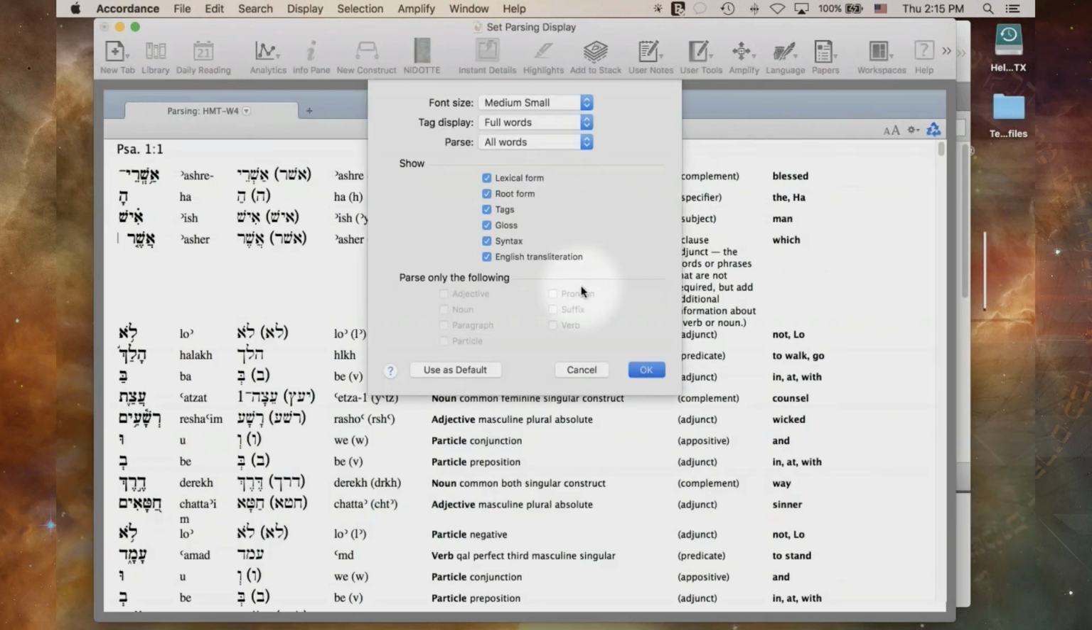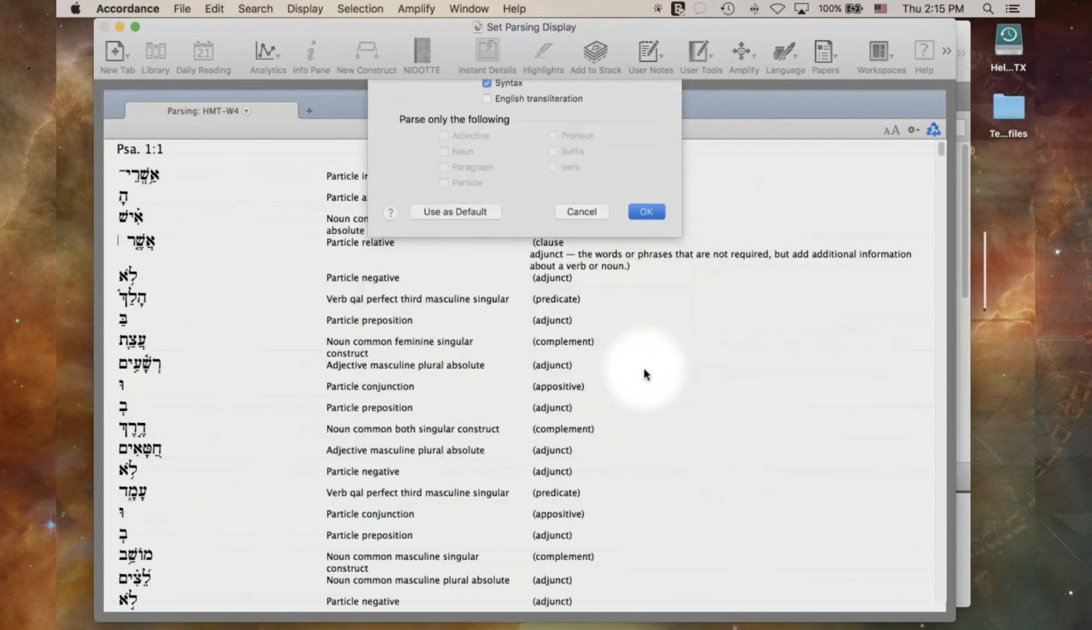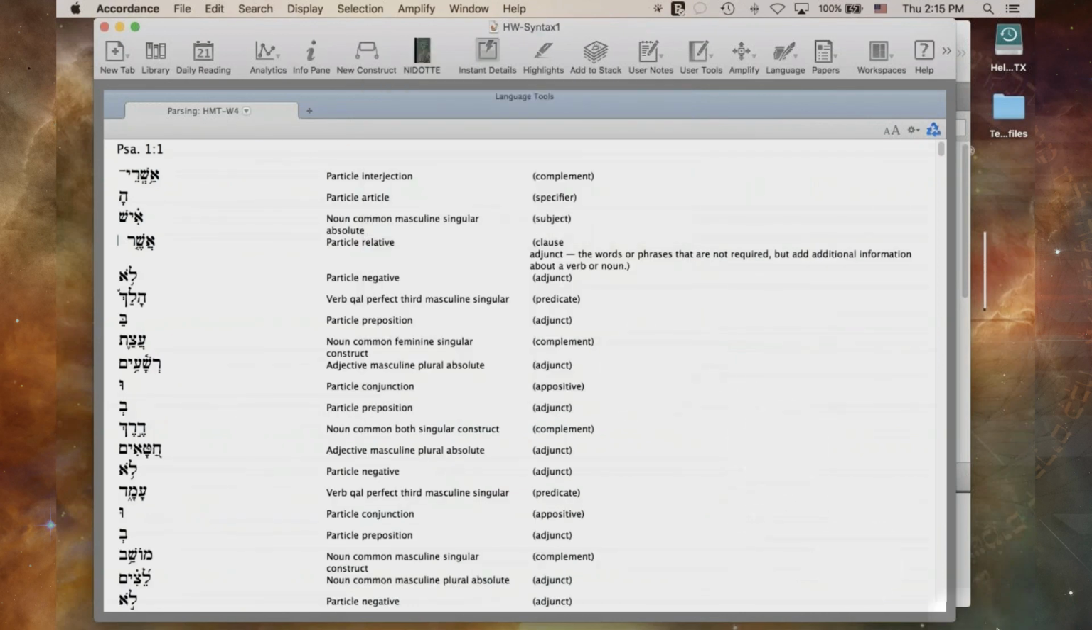This all is basic to Accordance, really. So if we just say that we don't want the lexical and we don't want the root form, but we just want to see the tags, we don't want to see the syntax, or maybe we do. And we don't need the English translation. I just want to make it a little more compact. So here is the parsing of the HMTW4 in Psalm 1.